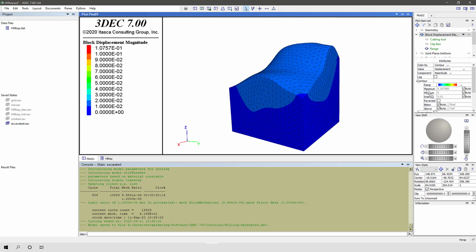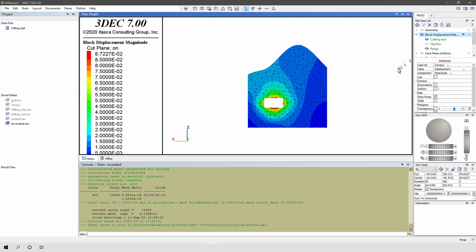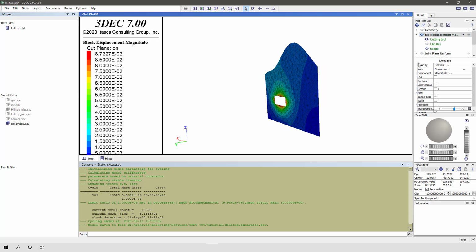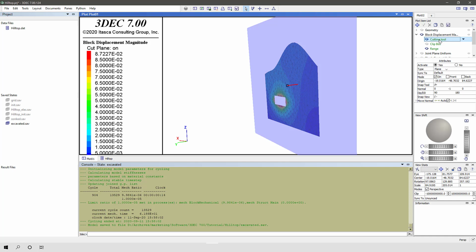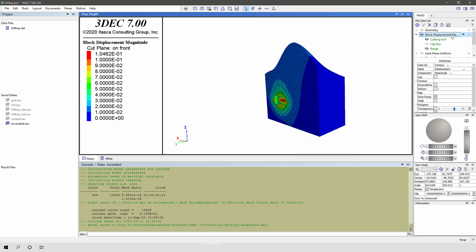Using the keyboard shortcut Shift-Y, the plot view can be shifted to look south, or down the Y-axis. To see the model interior, use the cutting tool associated with the block plot item. Adjust the cut plane attributes to display objects in front of it. Click the block plot item to hide the cutting tool. Notice that the plot item name has changed to reflect what it's displaying.